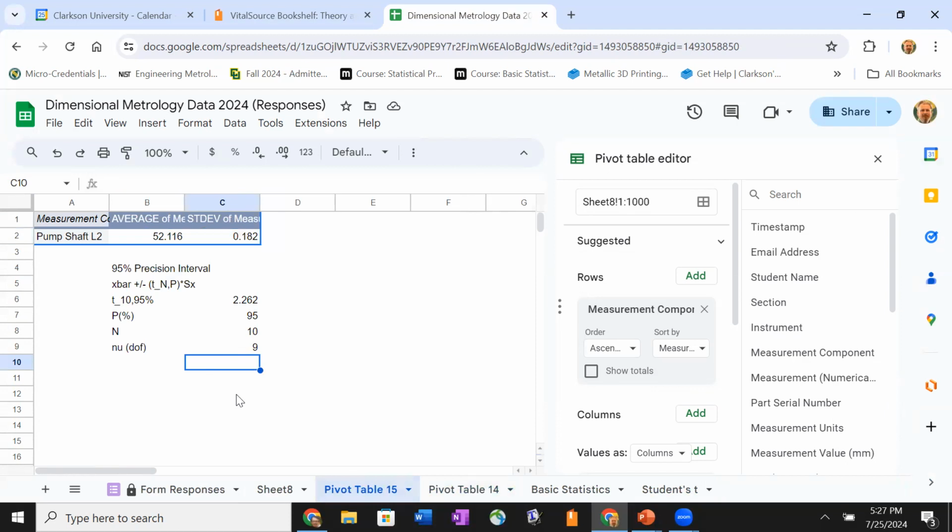So then our precision interval is the mean, 52.116, plus or minus student's t, 2.262, times our standard deviation, which is 0.182. Okay. And so if we go ahead and calculate that, we have an upper 95% range and a lower 95% range.